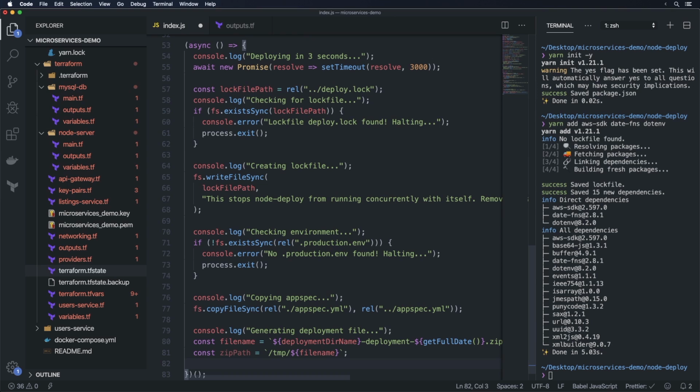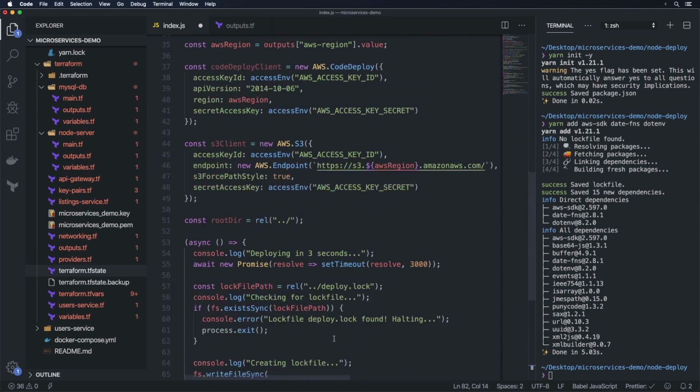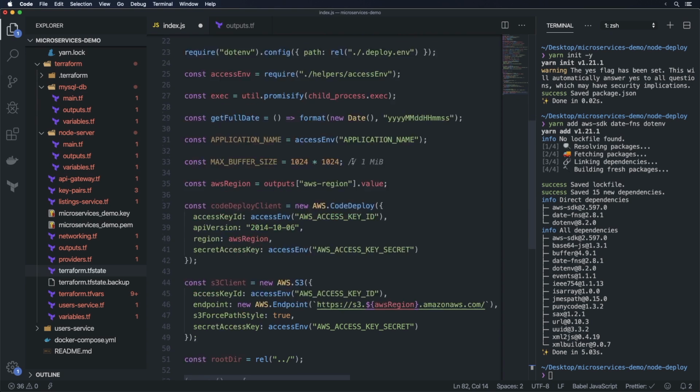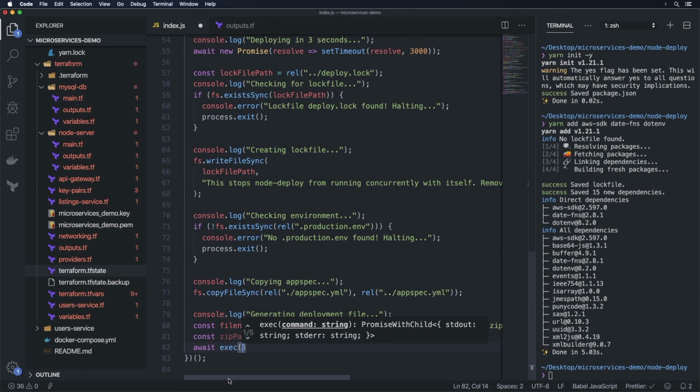So do that. And then we're going to do await exec. So this is the exec we had up here. If we didn't promisify it, then we would have to use it as a callback function, which is not very neat inside of here. But then we can use exec like this. zip -r zipPath and then dot. So we're going to zip up everything in a given current working directory. And then we're going to exclude some files.